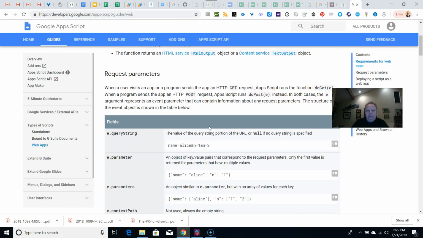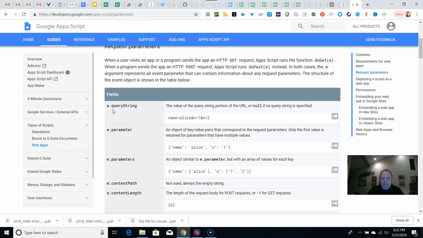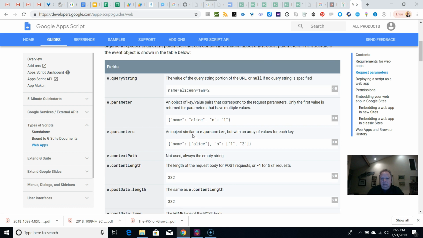And then the request parameters, here are the things that we can pass. We can say a query string, so this is the request query string, and it's the value or string portion of the URL, you know, the things that go at the end with question mark, name, Alice, and whatever. Or parameter, in this case, it returns only the first value of each parameter. As you see in this example, they have n equal 1 and n equal 2. So it can pass that. But if we say just parameter, it will get only the first value of each parameter.